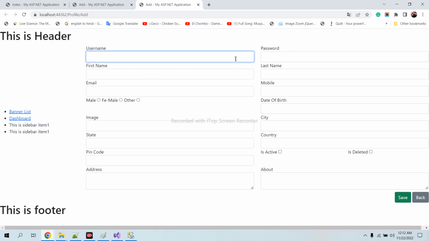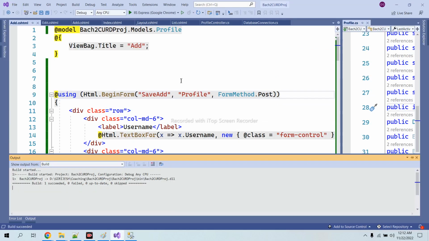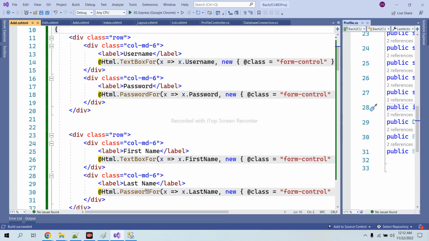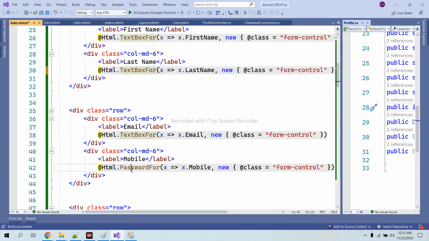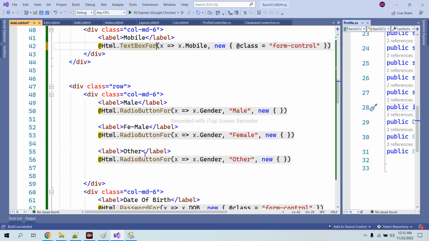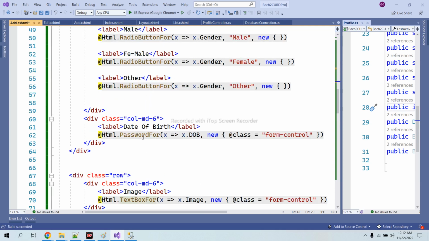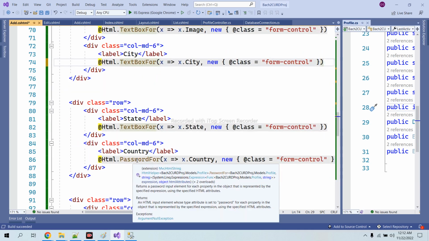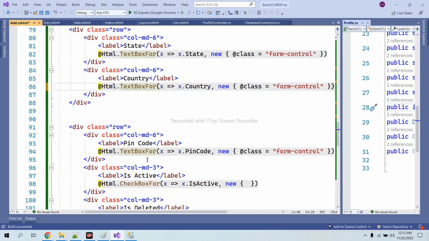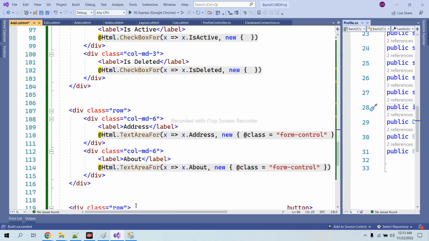I have given the username Ajay, password I have given, and the first name Ajay. You can see that the last name, I have given it as a hidden field. Let's change it. Password for this will be a text box, not the same thing. You can see that we have made a mistake here. Radio button, password or not. This will be text box for. This will also be text box for. Text box for. Checkbox for, and all this stuff.